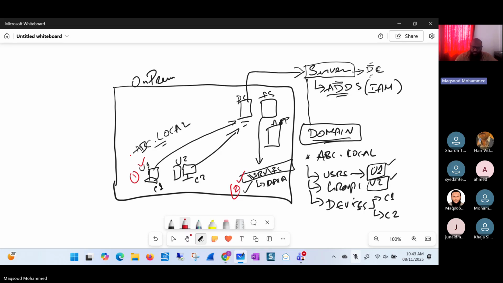Now, how does this function? There are different authentication mechanisms here. In on-prem Active Directory, you have something called Kerberos and NTLM. Sorry, my writing is very bad on this screen because I can't really write properly here. Kerberos and NTLM are the authentication protocols which your Active Directory supports. These are the authentication protocols used for authenticating users and authorizing the users' access. So far, is it clear?